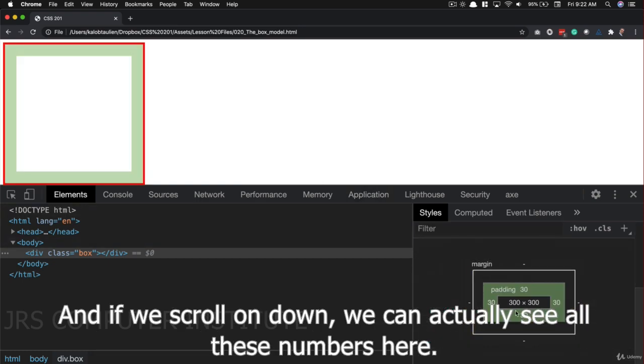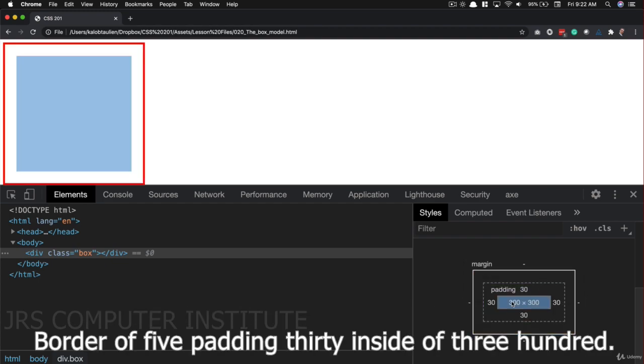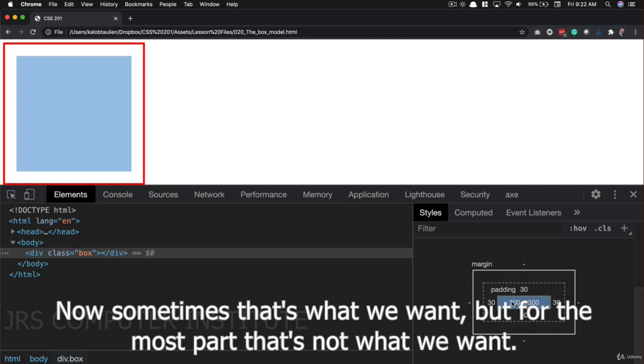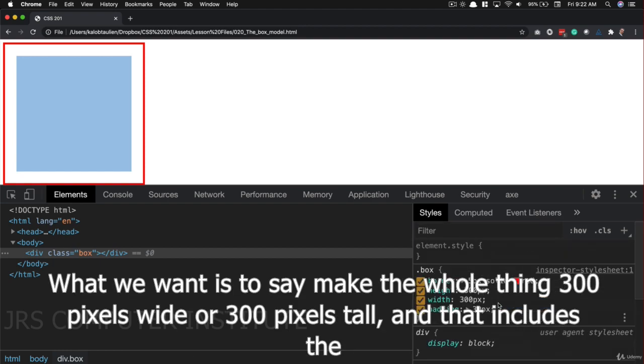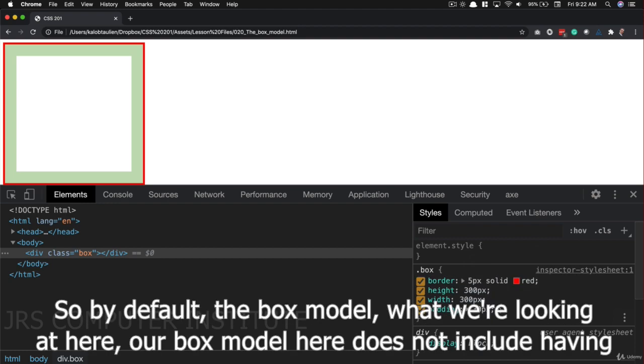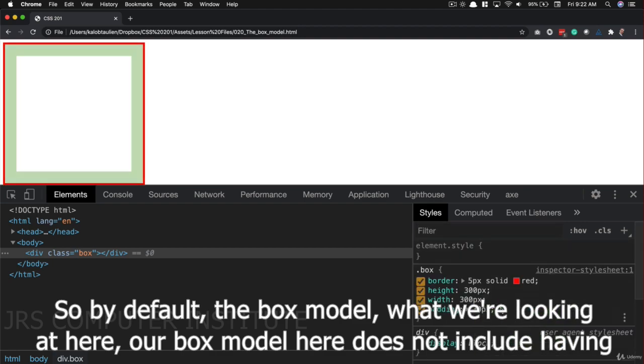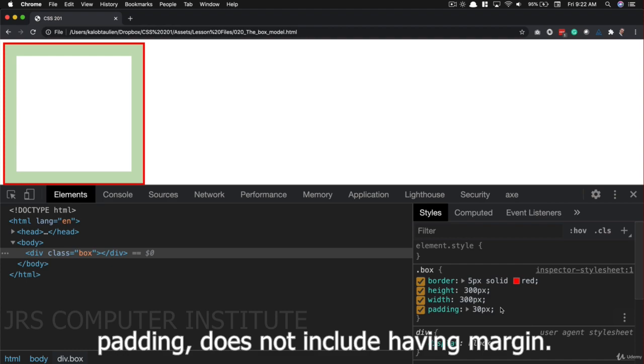And if we scroll on down, we can actually see all these numbers here. Border of 5, padding 30, inside of 300. Now, sometimes that's what we want, but for the most part, that's not what we want. What we want is to say, make the whole thing 300 pixels wide, or 300 pixels tall, and that includes the padding. So by default, the box model does not include having padding, does not include having margin.